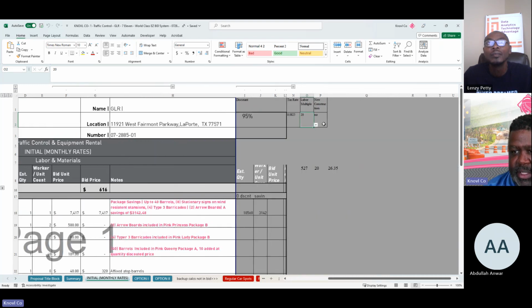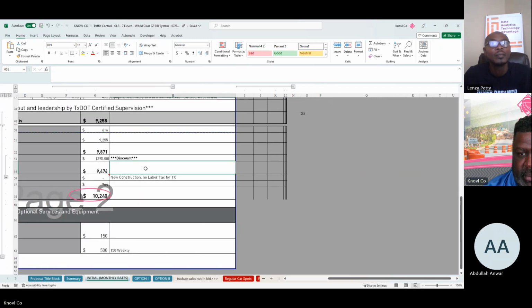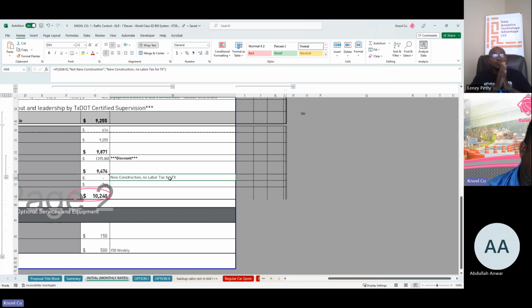I think I got a yes/no up here, right? So I say, is it new construction, yes or no? Because if it's new construction, then no labor tax for Texas. So that's some programming that you would have to do.